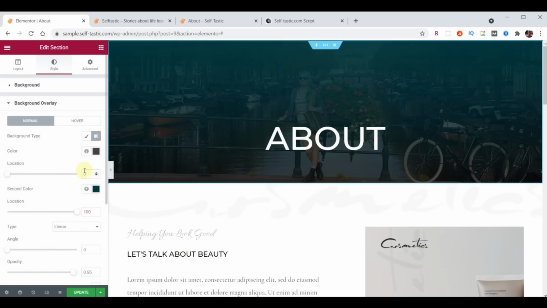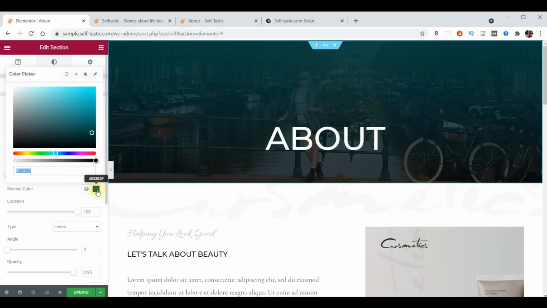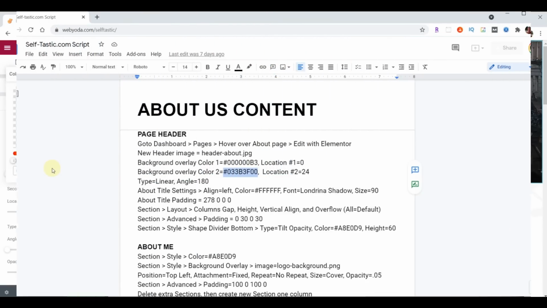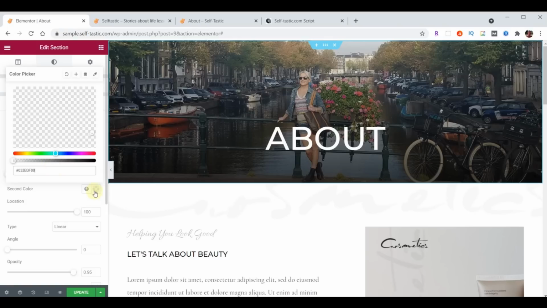And I'm going to start with a location of 0, which is the top edge up here. And then I'll go to the second color, paste that in. Now, if you're interested, where am I getting these particular colors from? I'm getting them from the About Us content in case you want to do the same thing. So now I can close that.